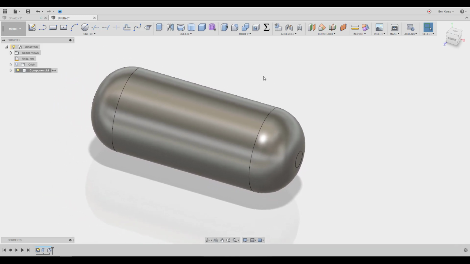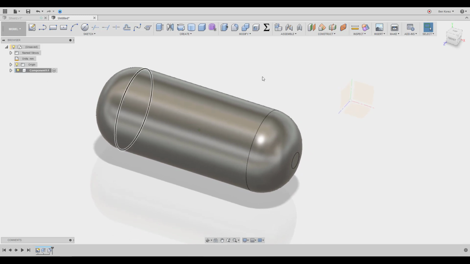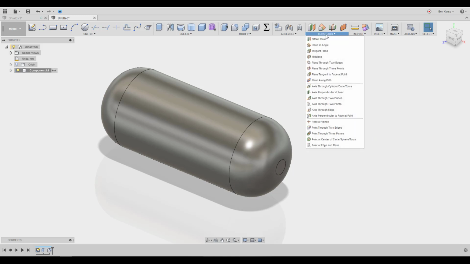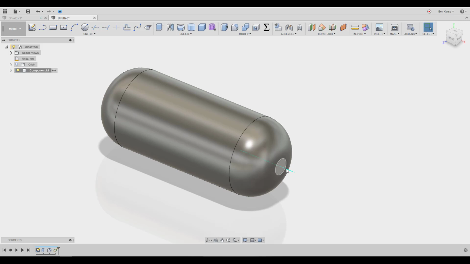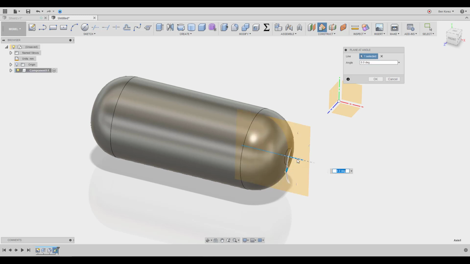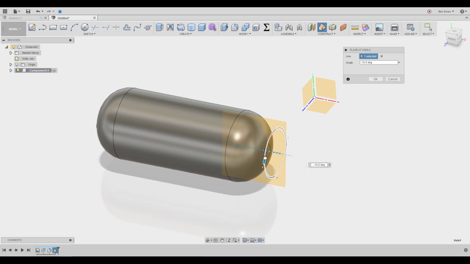Okay, now all that is left to do, the problem is you can see here that our region is way far away. So how can we put it inside? We go to Construct, Plane at Angle, we choose this one here, 90 degrees. You can change whatever degrees you want, and click OK.